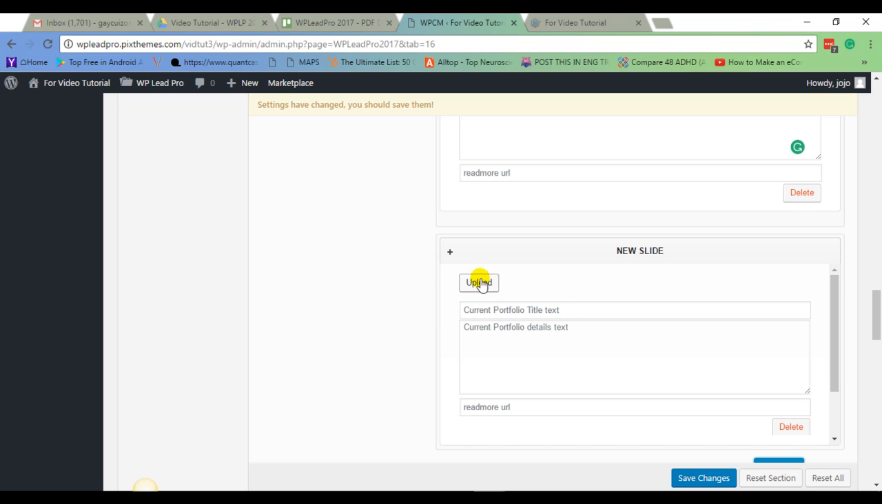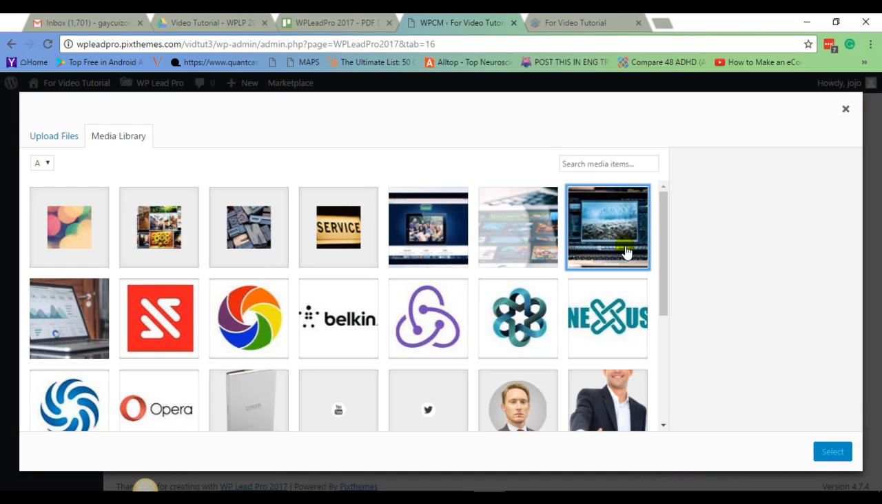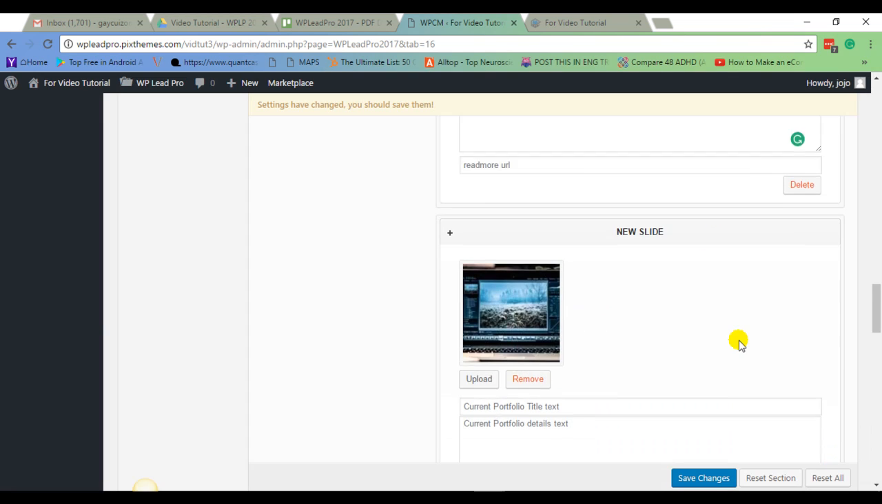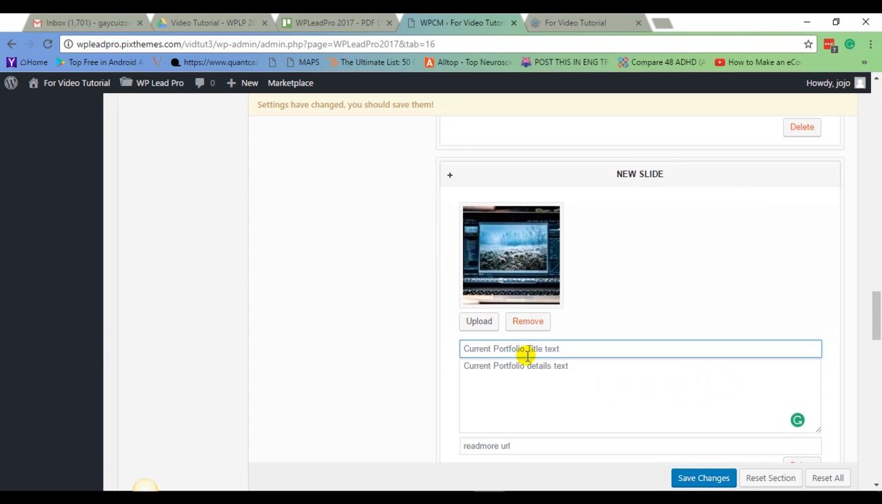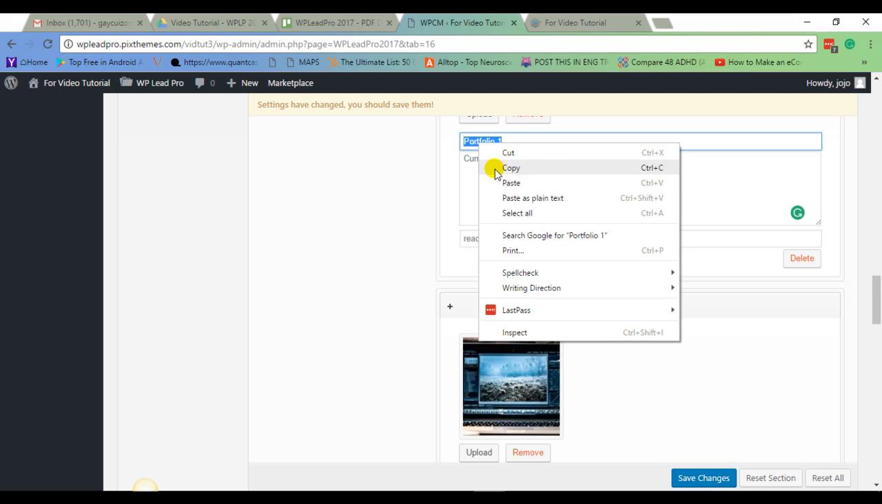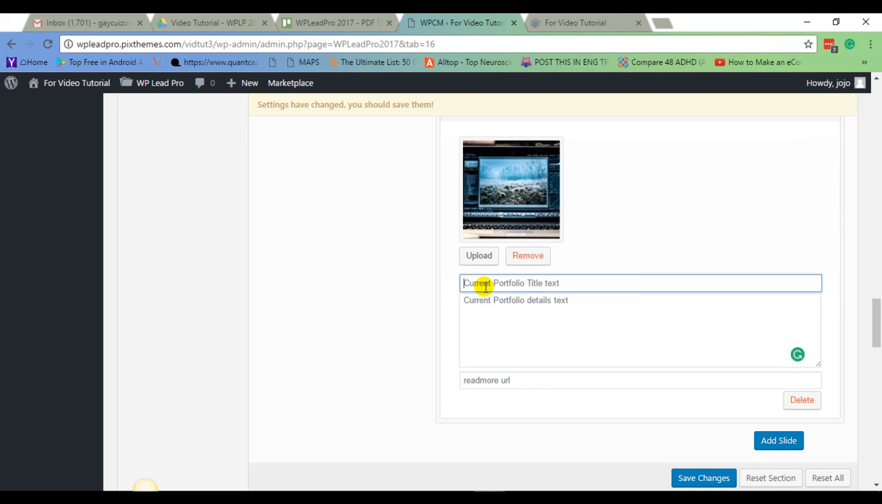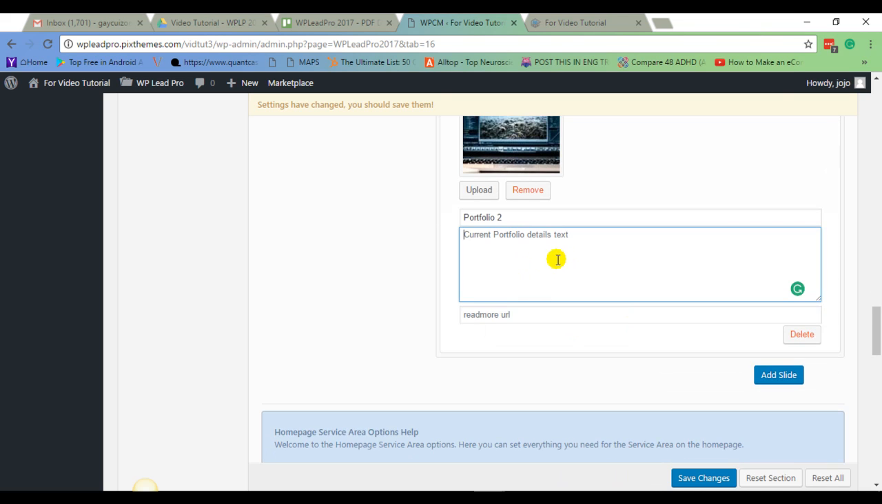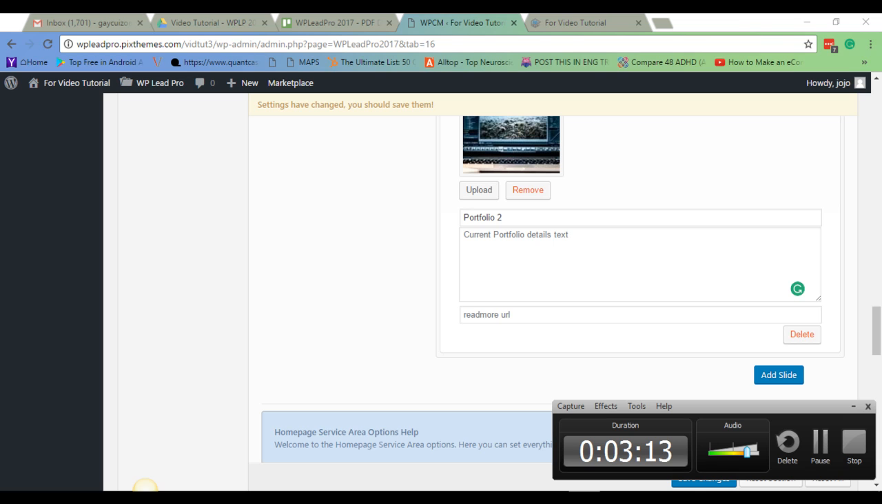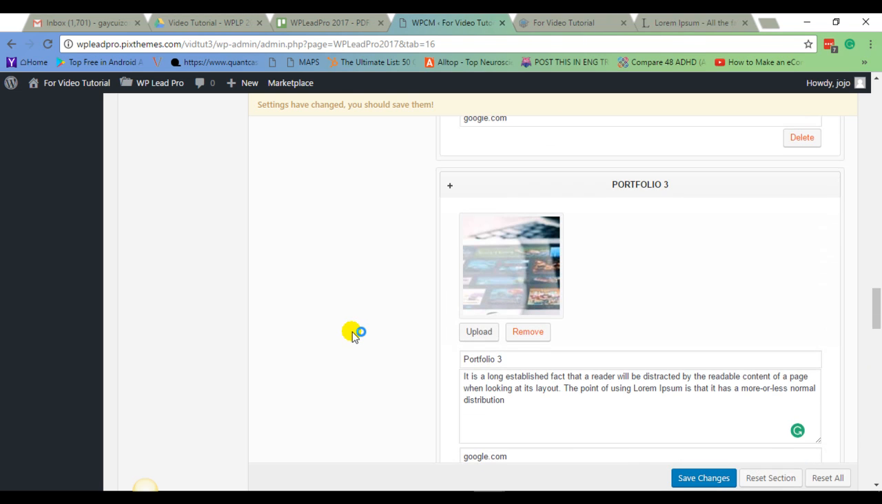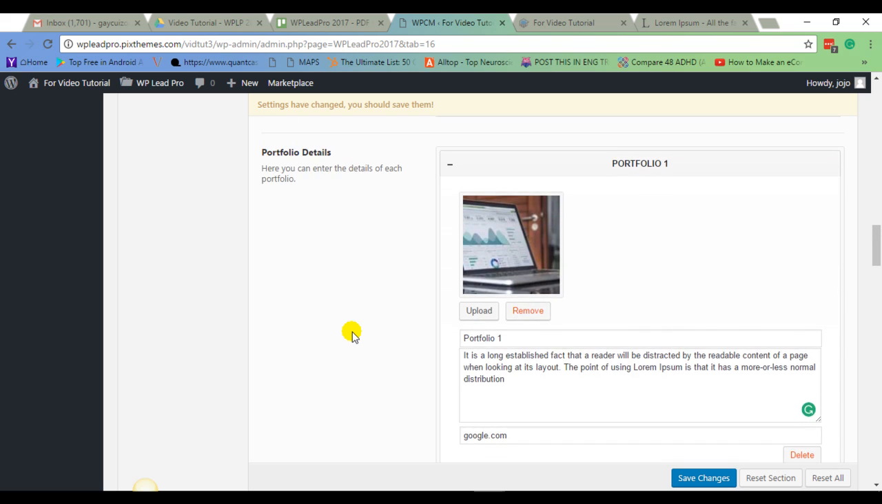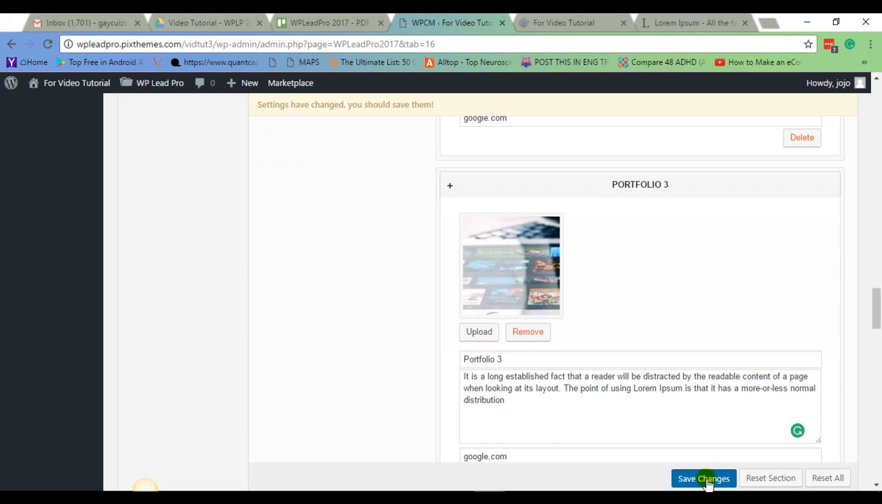It's the same process. You can upload your image here and upload the second portfolio and put your second portfolio title here. So I'll just copy my sample for my second title of my portfolio, and you can put your small descriptions here and the URL for the read more URL. So I will just set up the last 3 portfolios here. So as you can see here, we have 4 portfolio samples here, and now we're going to save these changes.